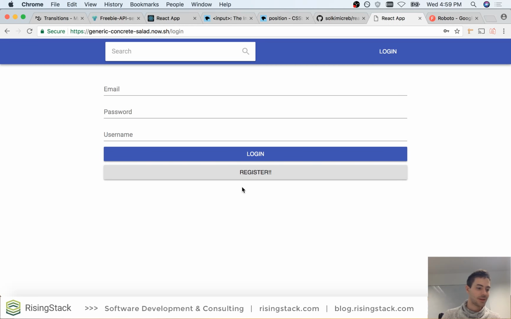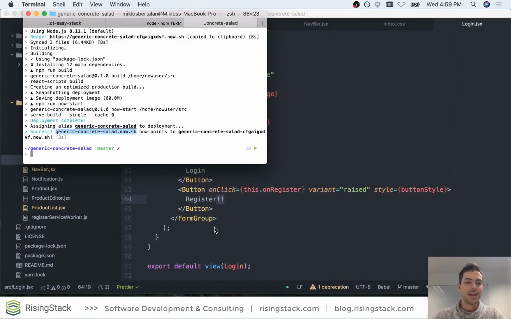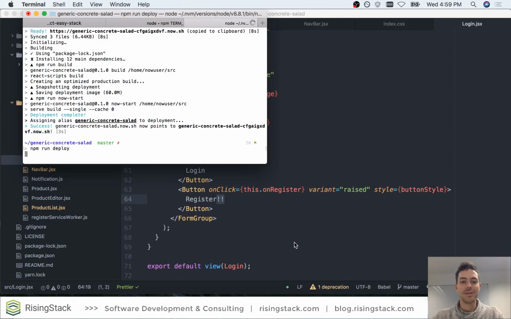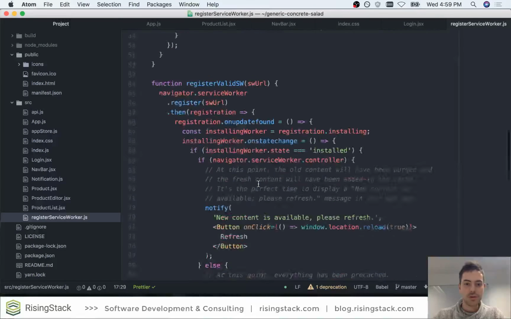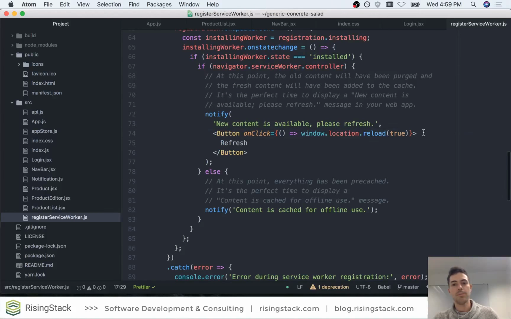But you can make the UX a little bit better by displaying a little notification that there is a new version available, please refresh. And if I am deploying again, you will see that in the last few minutes we just improved this little notification with adding a button there to refresh the page. Of course, this is not the best kind of text, you could just improve this.